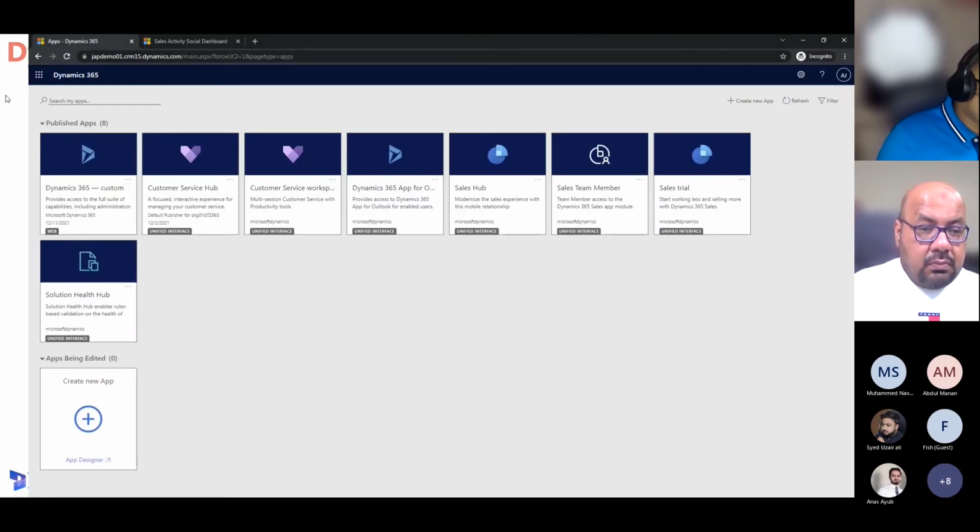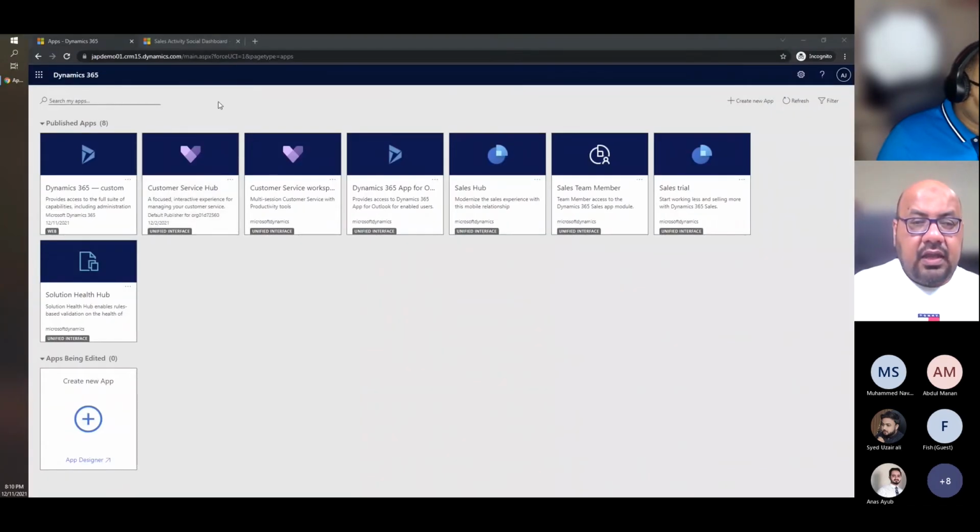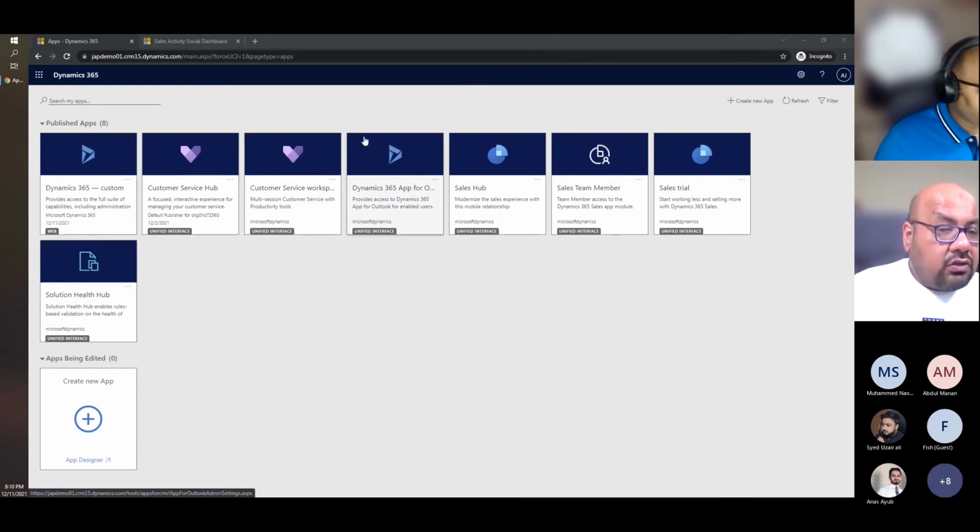Let me just do one more thing. Let me skip this presentation, and this is the screen I would like to show you. Whenever you log into the system for the first time, the system will ask you about the apps, what type of apps you are going to look at. This is the panel where you are going to see all kinds of published apps, as well as the areas that you are authorized to work in.